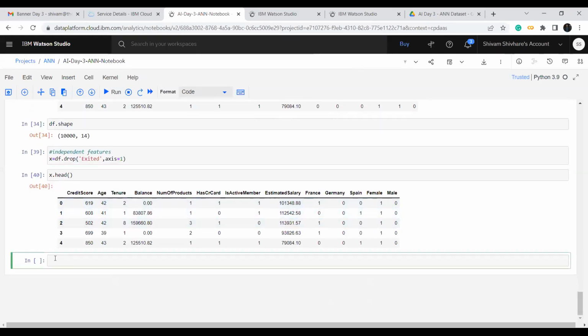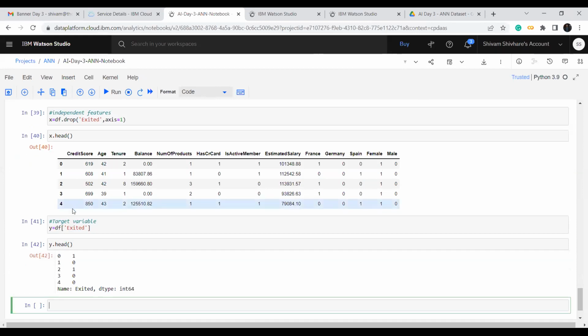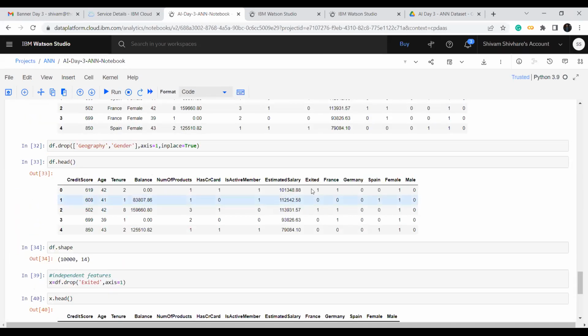Now after that, y is called the dependent or target variable, target feature. I'm just writing: target variable y is equal to df of exited will be our targeted column. So I just need to write y dot head. I will show you the top 5 rows of data. So here you can see this is the data we have.